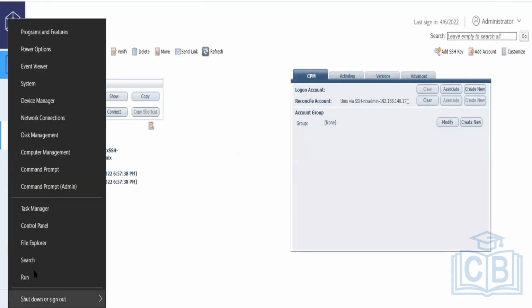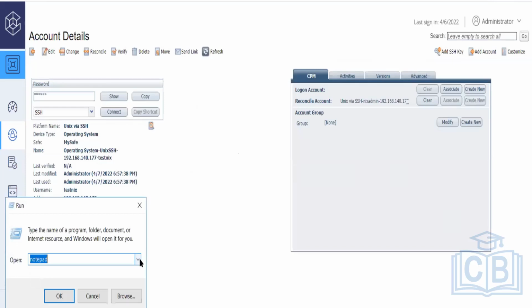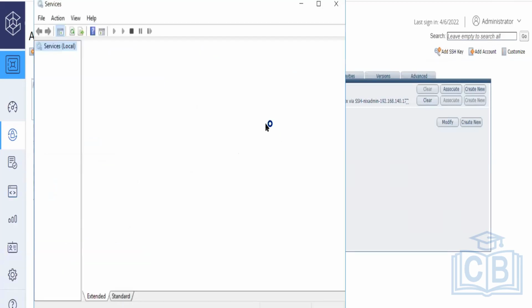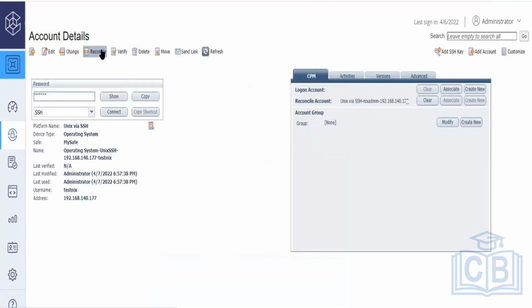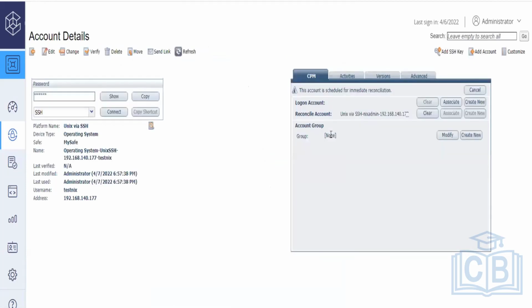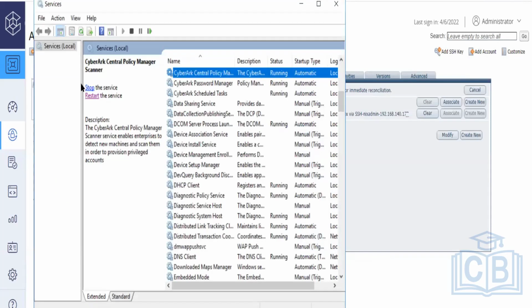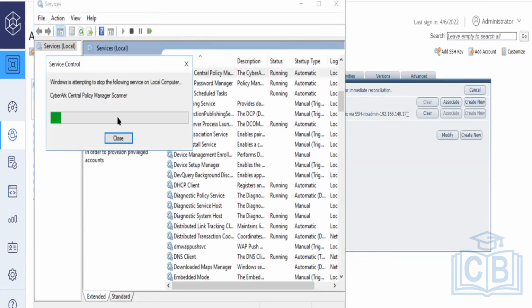Let me check if CPM service is running or not. Yeah, it's running. Let me reconcile it. Started scanner service. It is not needed actually. We need to start the password manager service.